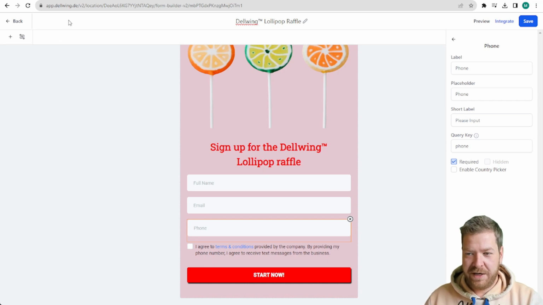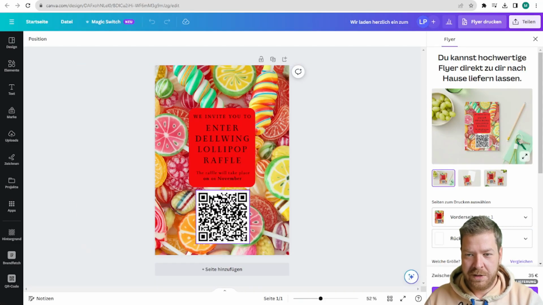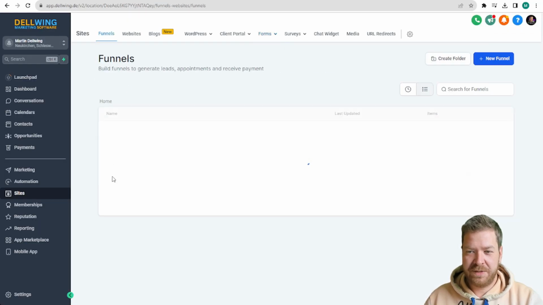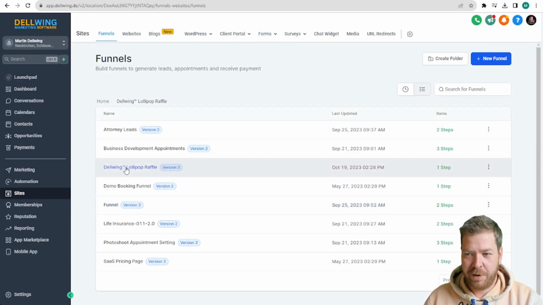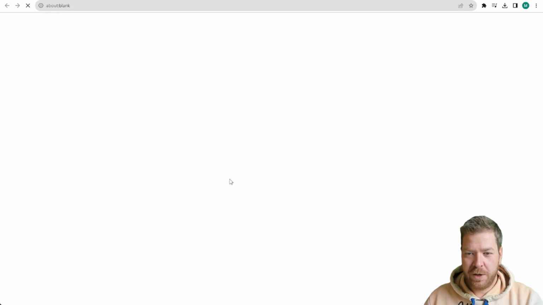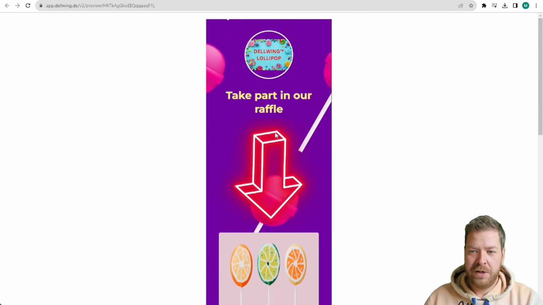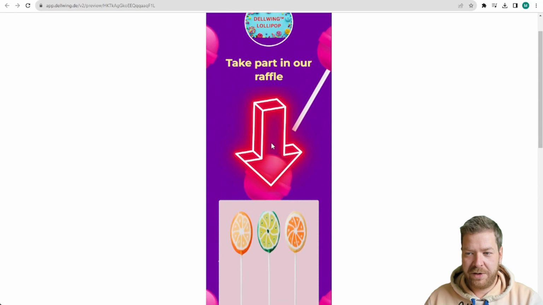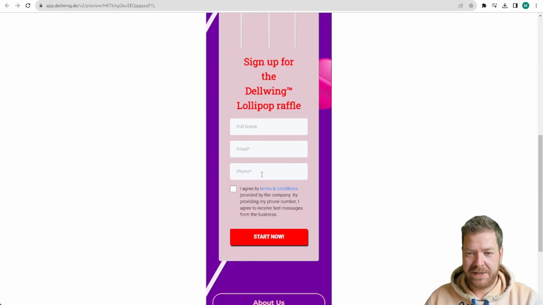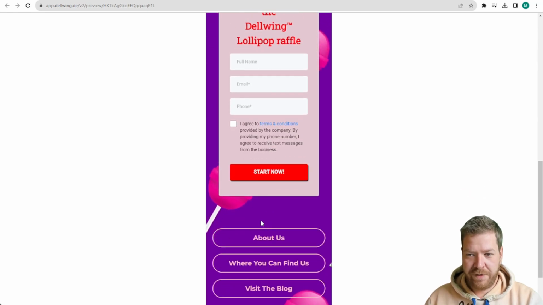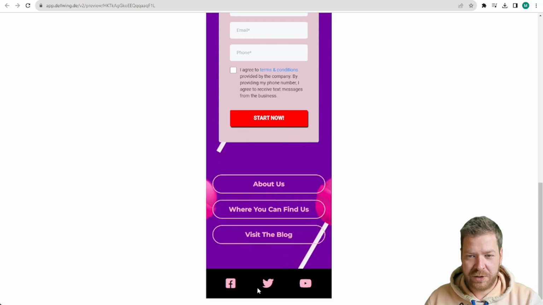Additionally, I've prepared a flyer with a QR code promoting the raffle. And this QR code leads directly to the form to sign up for the raffle. Lastly, part of my preparation was a small funnel, the Delving Lollipop raffle funnel. Here you can see what it looks like. With the logo, join the raffle, and then we go down to have this form embedded, which you can also fill out here, with a few little extras in case someone wants to browse further. And that's it for the preparation.